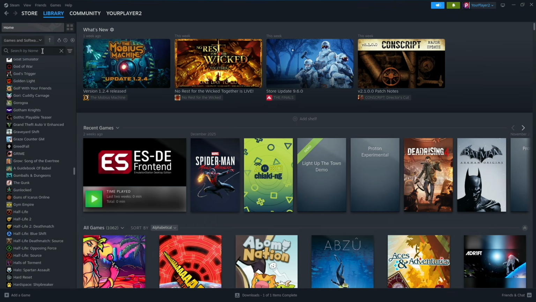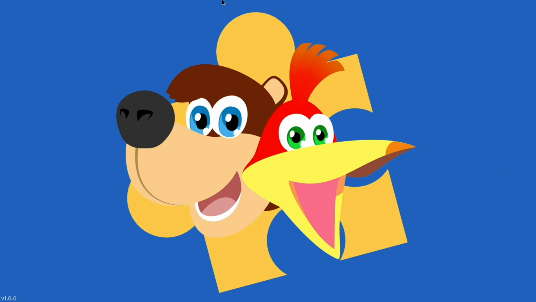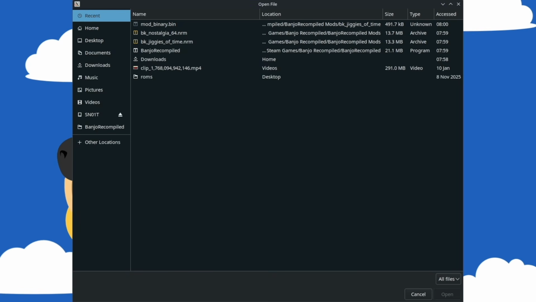Next, while you're still in desktop mode, go ahead and open up your Steam library and just search for Banjo and it should pop right up. From here, go ahead and fire it up, and you'll notice that you can't start the game just yet because you have to load the ROM first, so go ahead and select that at the top, and then navigate to where you saved your ROM file of Banjo-Kazooie.